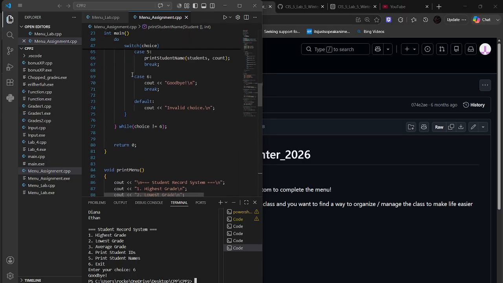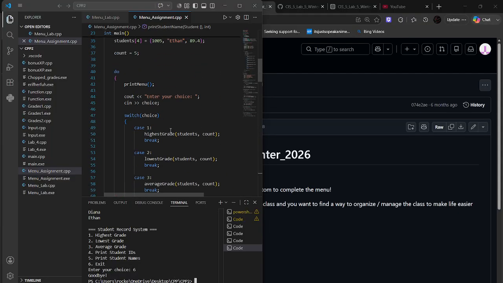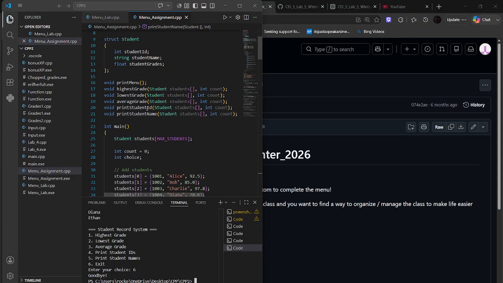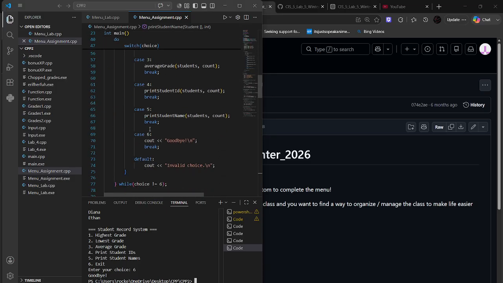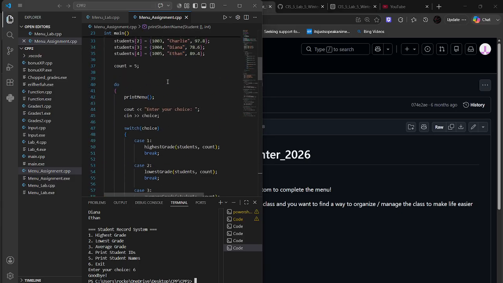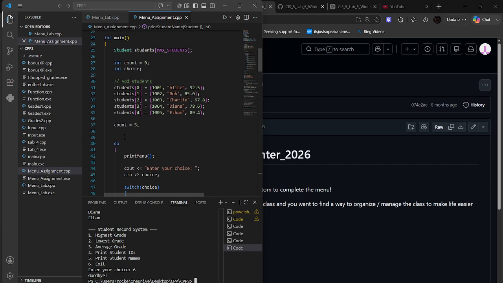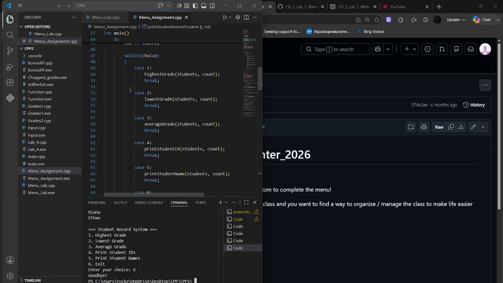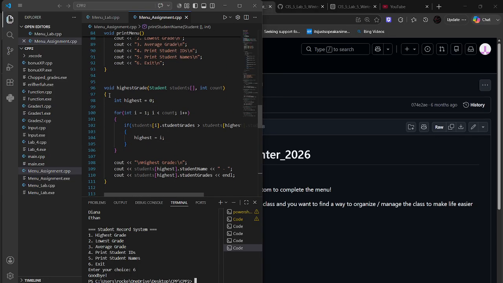Then let's say, for example, I put 1, right? Highest grade. So highest grade, go over here, then all this information gets redirected to the pointer, and then it goes all the way over here to highest grade students, the pointer, and then int count. And remember when int count was 5, now it would equal that, right? And then int highest would be that.